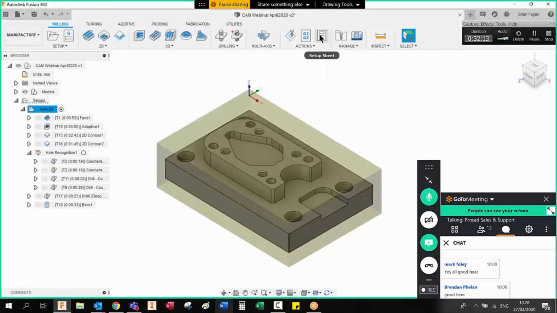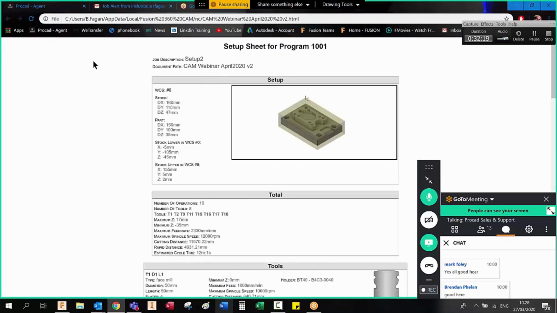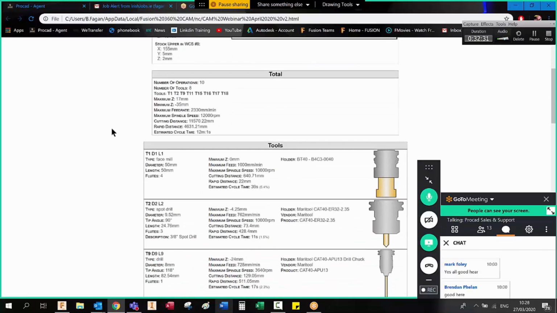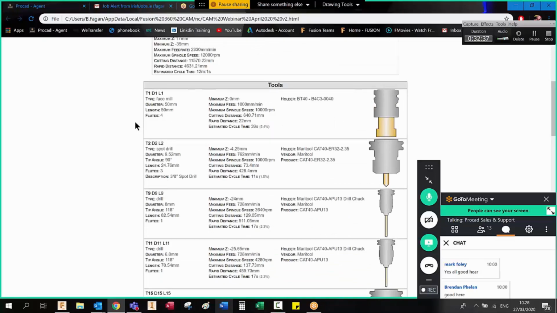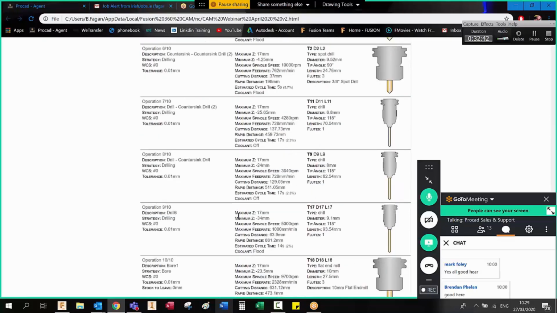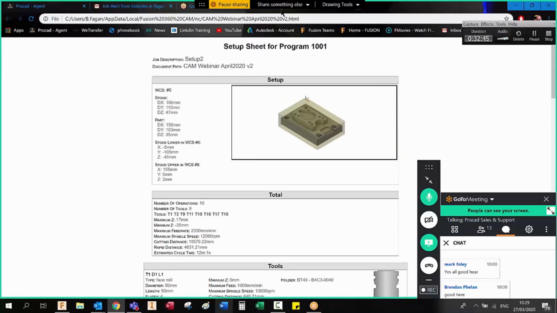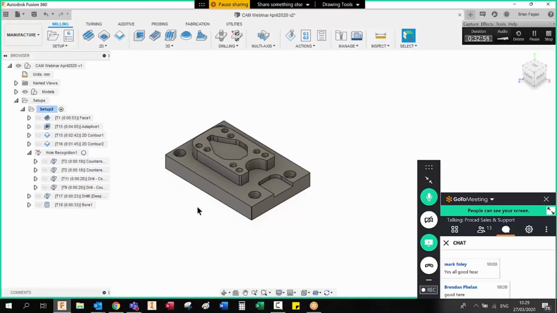Again, up here beside post process, you've got setup sheet. If I click setup sheet, select the folder, and here you have a setup sheet that you can hand out to the operators on the floor, so they can see what they're machining, where the datum is, what the size of the stock is, what the size of the actual part is, each tool, the speed of the tool, certain different details about the tool, what size it is, how long it's sticking out, etc. So that is also very handy to have. And that's kind of how to run our toolpaths.